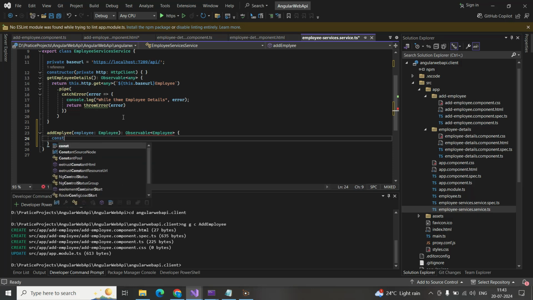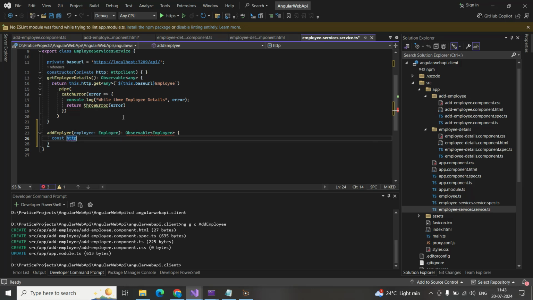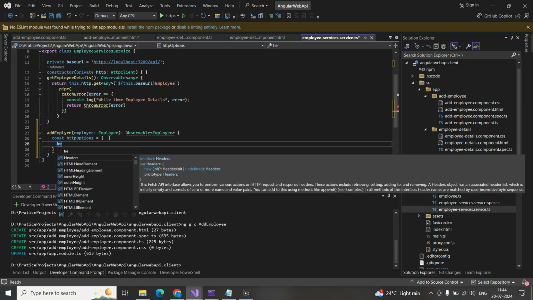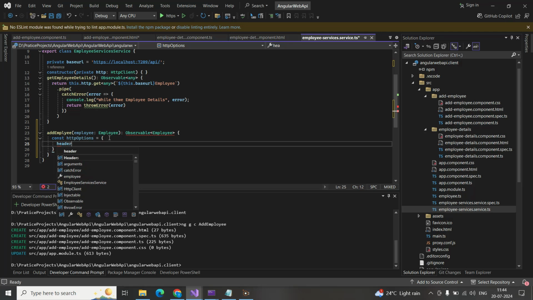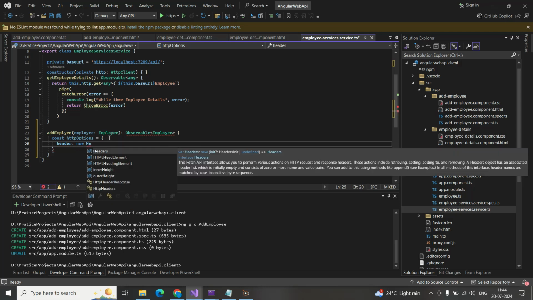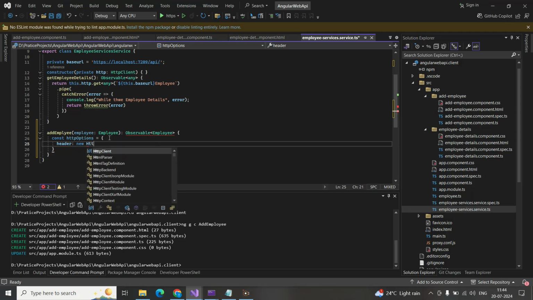Here we have to write a constant, HTTP options. Not only options, HTTP request, whatever you want. I am taking HTTP options for calling through the service, right? Equal to headers is equal to new HTTP header.